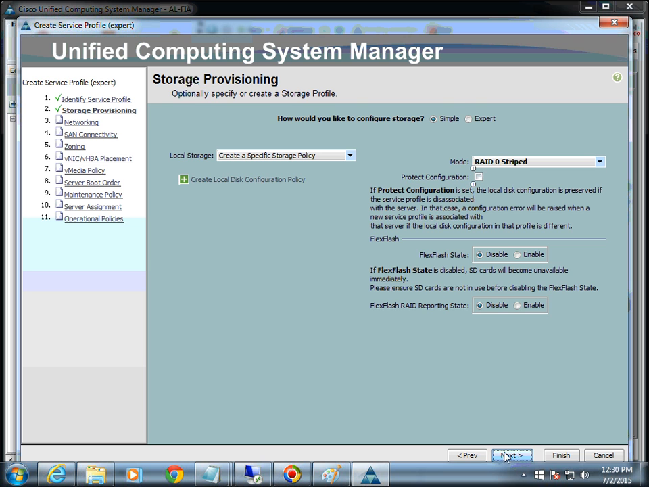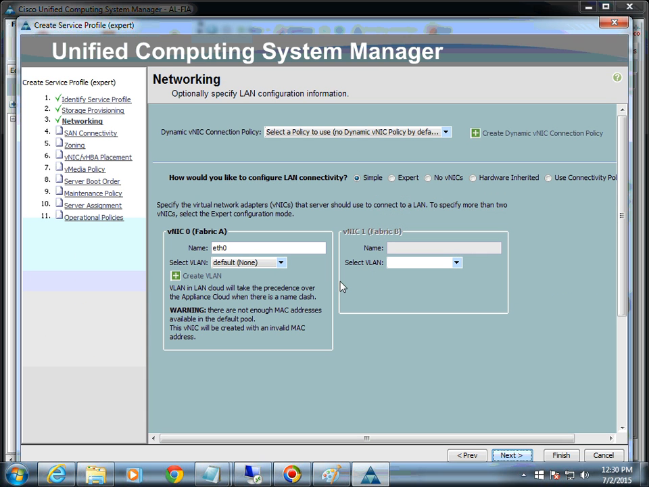I'm just configuring next. So now I'm telling that this blade server, whatever hard disks are available, will be configured as a RAID 0 of it.